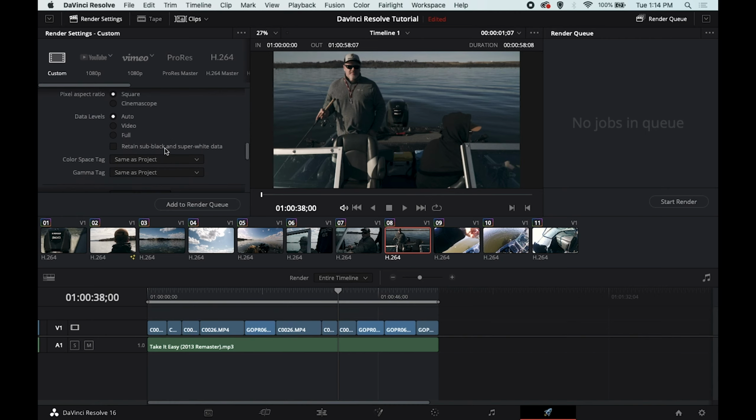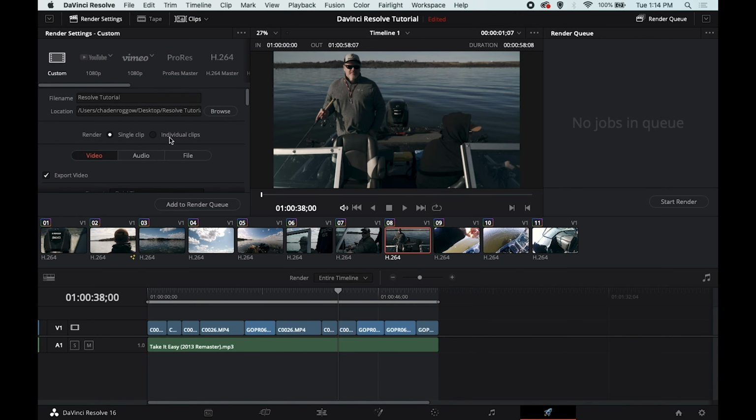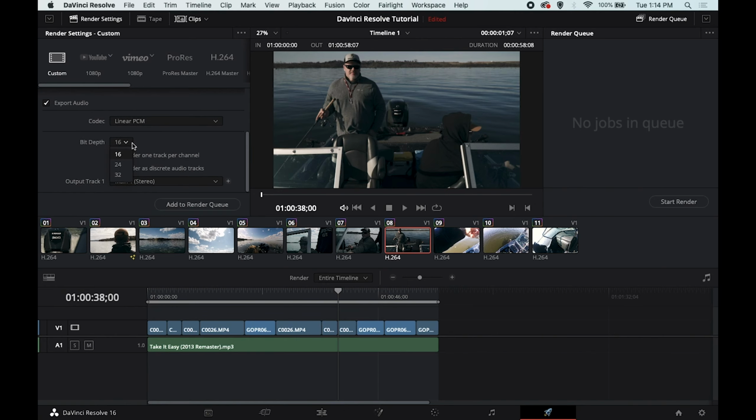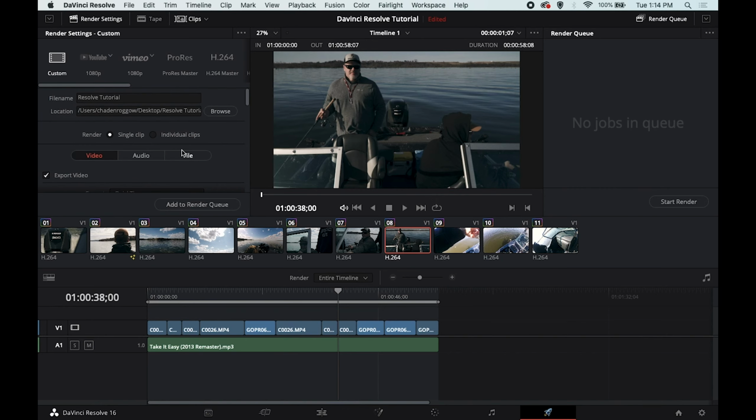You have advanced settings, you don't really need to touch any of this. Subtitles, don't need to do. If you want to make your audio a little better, you can increase this bit depth, and there's more stuff about having higher quality you can look up on YouTube. So now we have all of our settings. We're going to hit add to render queue. This will go over here. You have your render queue and all of your jobs. We can click start render.